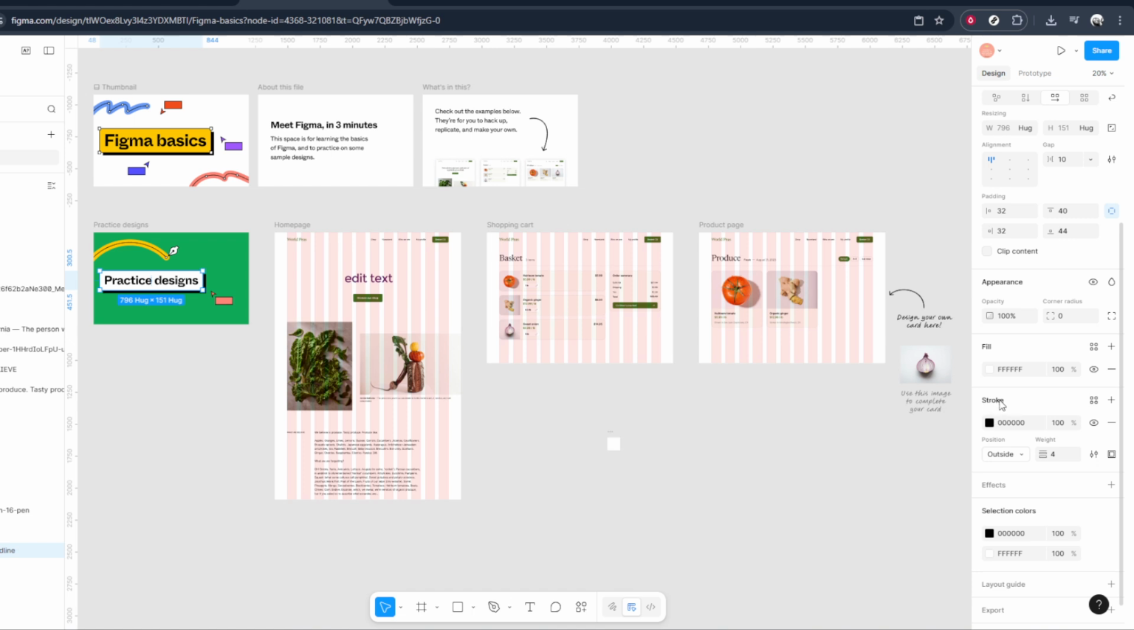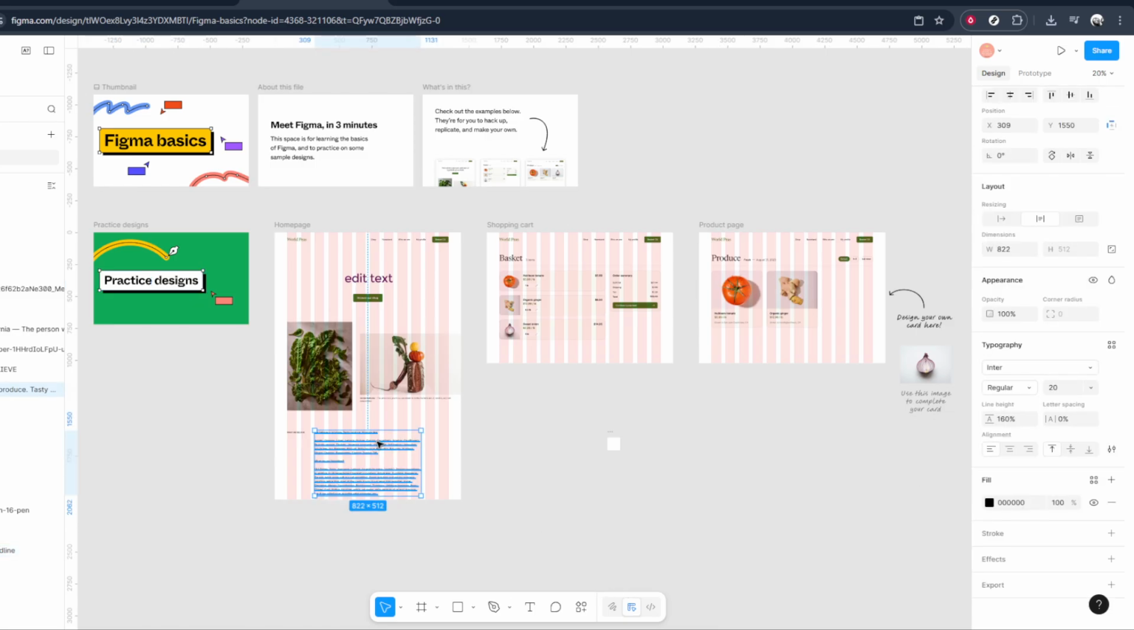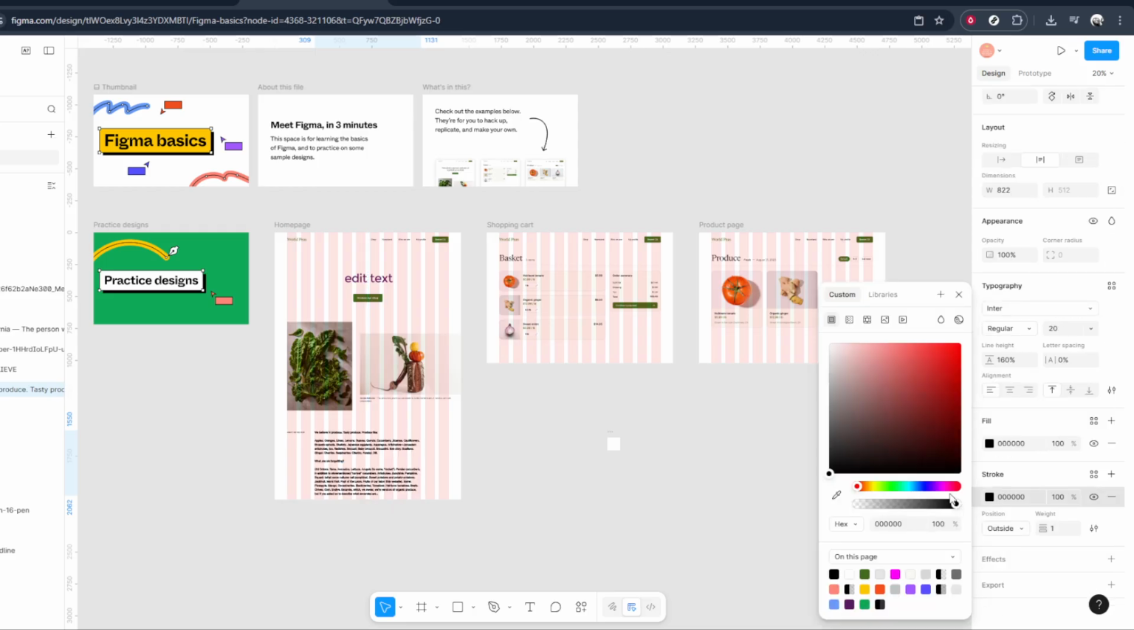Now that you're in the Design tab with your text selected, it's time to adjust the visuals. In this panel, you'll see sections for typography, layout, fill, and stroke, among others. To change how the outline or border of your text looks, you'll want to go to the stroke section. If you don't see it right away, scroll down a little in the right-hand panel until you find the area labeled Stroke.